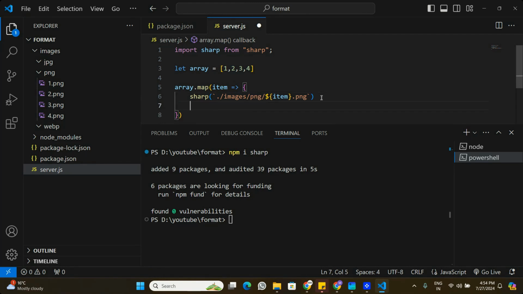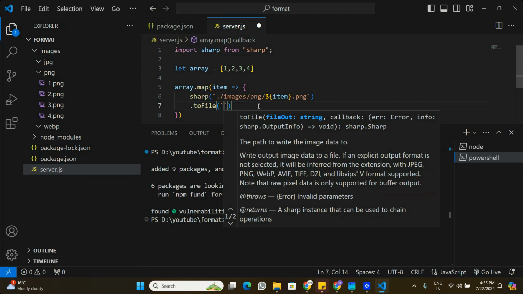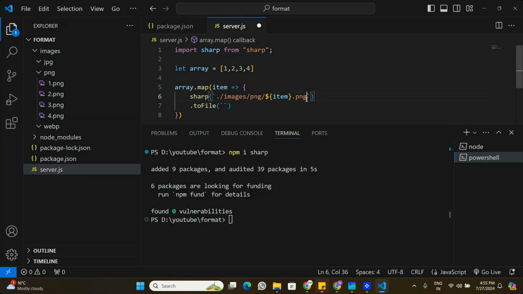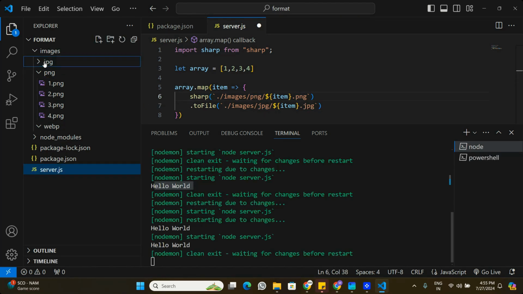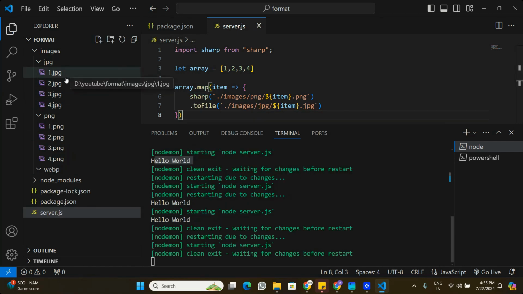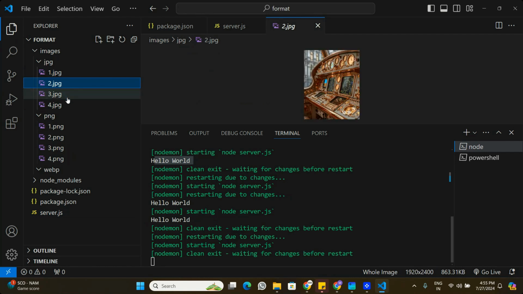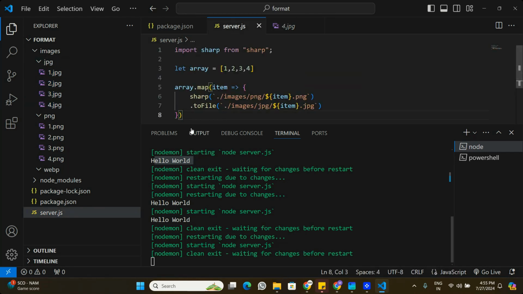So after reading the file, we can use a method on this sharp library, that is toFile, and we are going to use this to save this image in a different format, that is JPG. So I'm just going to copy this path from here, copy it here, but this time I'm going to be saving this image in JPG, and the format that I'm going to be saving in is also going to be JPG. So guys, as of now our JPG folder is completely empty. There are no images there, but if I save this and run this code, you can see that all the JPG images are created here and we can see the images here. So by writing this simple line of code, we have converted 4 images from PNG to JPG.